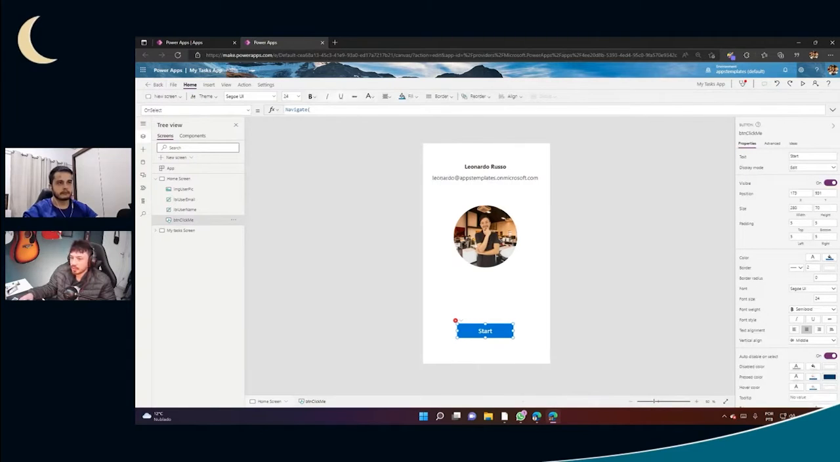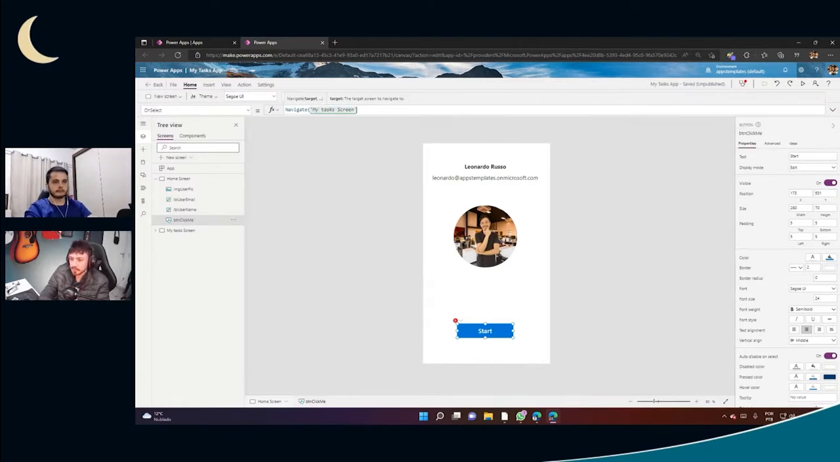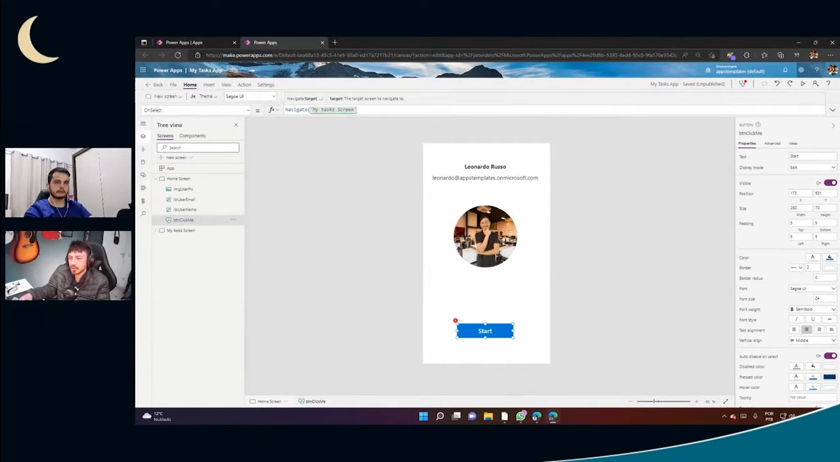Right, so let's move on and navigate to my tasks screen. You see that we have single quotes here, and that's because we have a space between the words. So every time you are writing a PowerFX formula, if there's some reference that has spacing between the words, you are going to need to use single quotes.